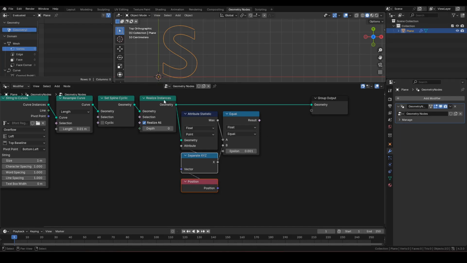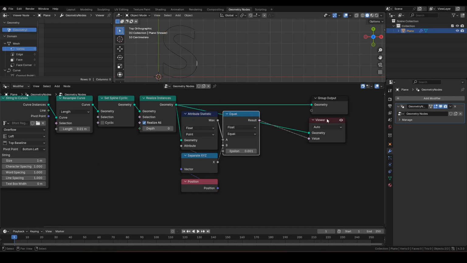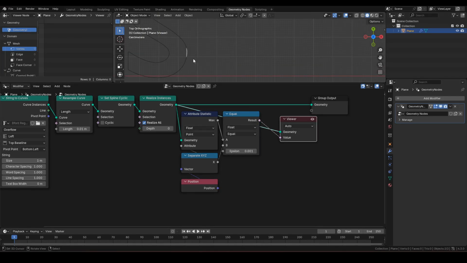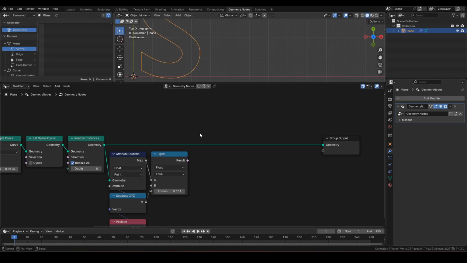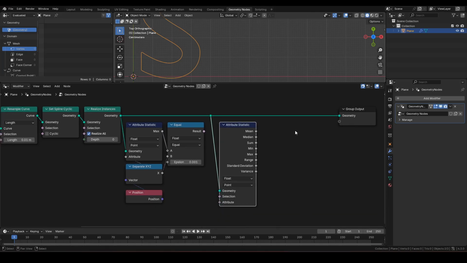Alright, so if I were to check out the value or result here, we can see that it's highlighting these points. There are going to be multiple points that fulfill this condition. So we want to select one point out of that, in which what I'll do is grab another attribute statistic, plug the result into selection, and grab an index and plug it into attribute, like so.